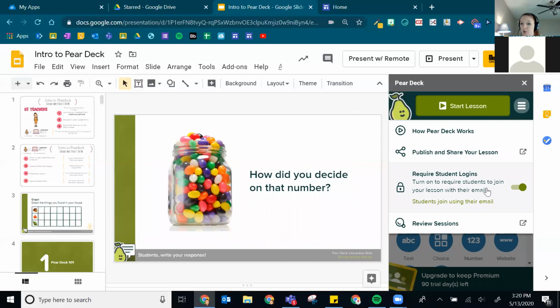I can have my students join using their email. I believe that's okay, even with our data privacy issues. But if you're worried about that, you could always turn it off. It will prompt them to put in a nickname. And then you'll just tell them what kind of nickname to put in, so whatever identifying information you're using in your class. I'm actually going to turn that off so it doesn't prompt you to log in.